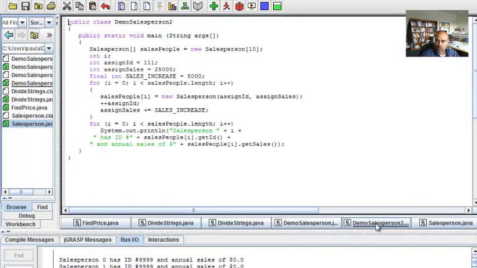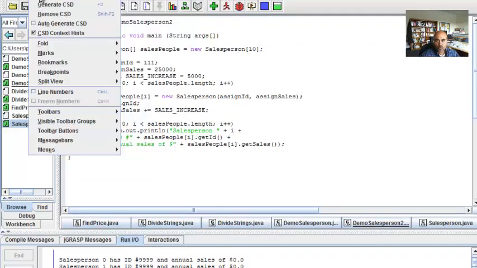Let's look at DemoSalesperson2. Remember, in here the only difference is my salespeople ID is going to be changing, starting with 111 and then incrementing, and then my sales value is going to start at $25,000 and keep on increasing by a $5,000 increment. So very similar to what you had seen before.